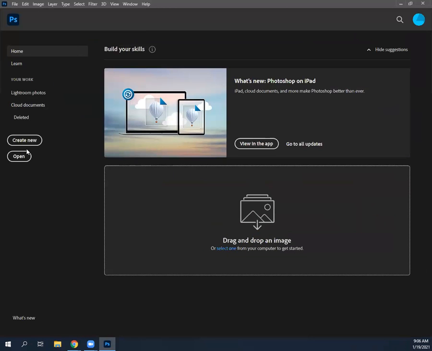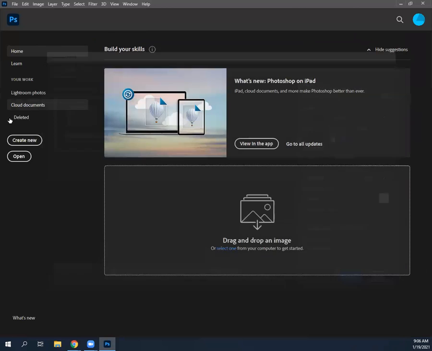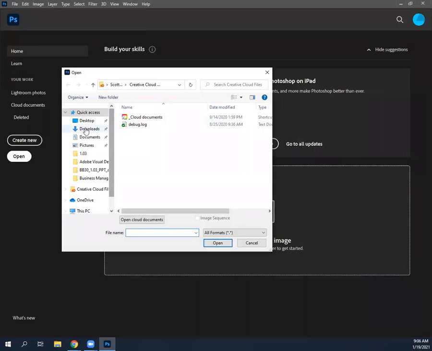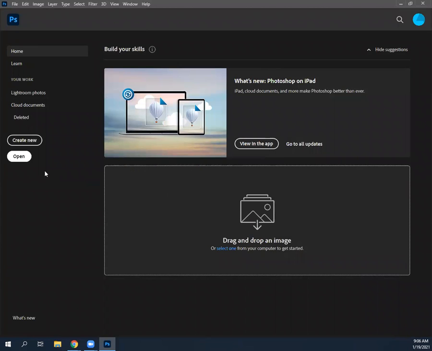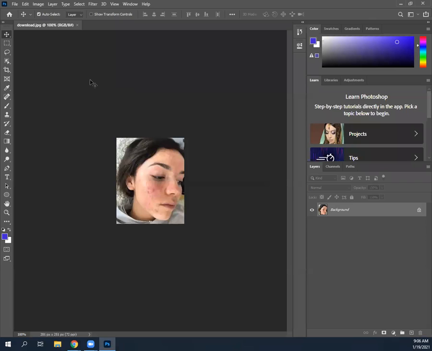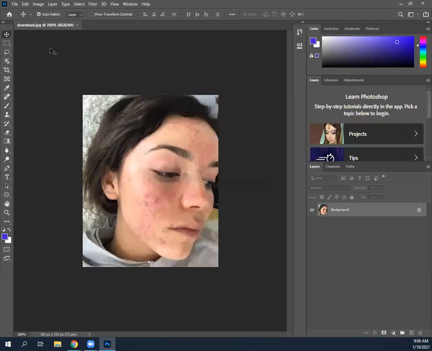All right, so let's create new. Actually, let's just hit open. That's what we're going to do this time because we have something saved. Go to pictures. And maybe it'll do it. There we go. All right, and now I'm going to hit Control Plus to zoom in. That's a little pixelated, but hopefully we'll zoom out a little bit. And this is actually going to be pretty tough because she's got a lot going on there.